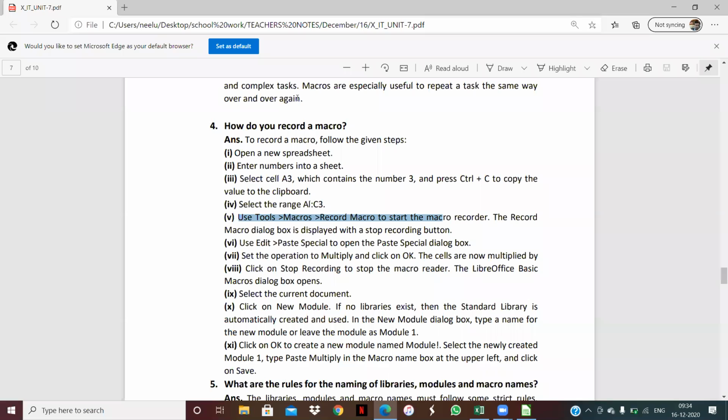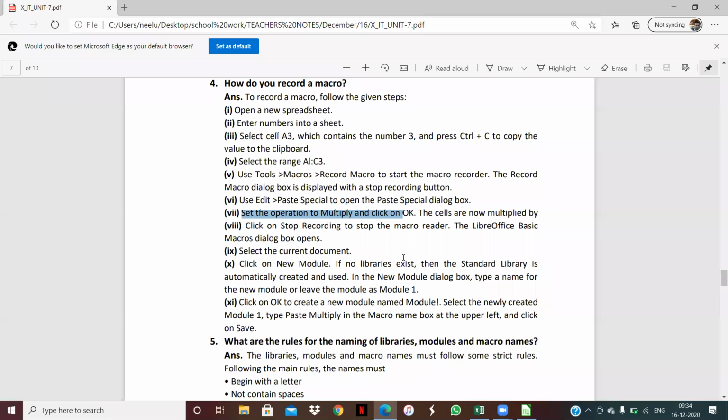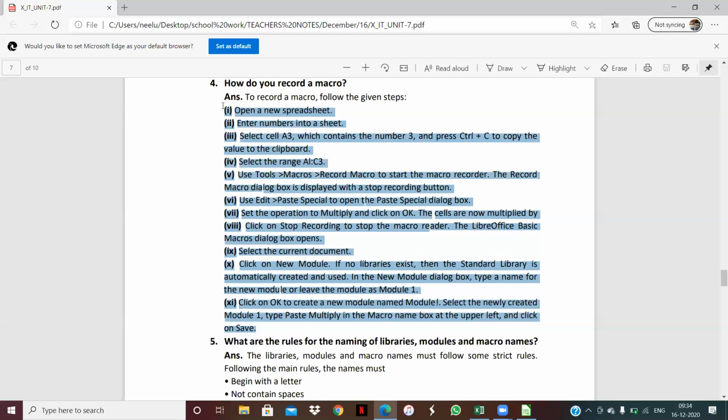After that click on Edit and then Paste Special, and from there you can select any operation: multiply, division, addition, whatever operation you want to perform. After that click on Stop Recording. A Current Document dialog box will appear. You can create a new module, write down the name of the module, and then click on the Save button. These are the options for recording a macro.